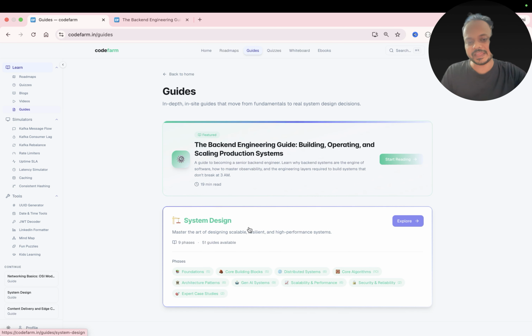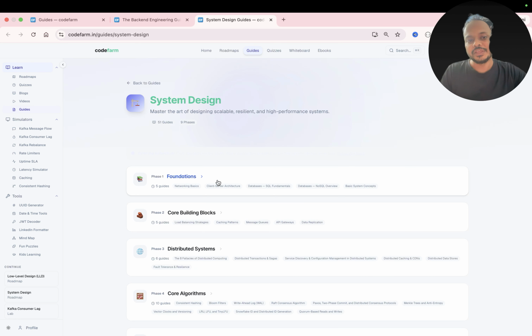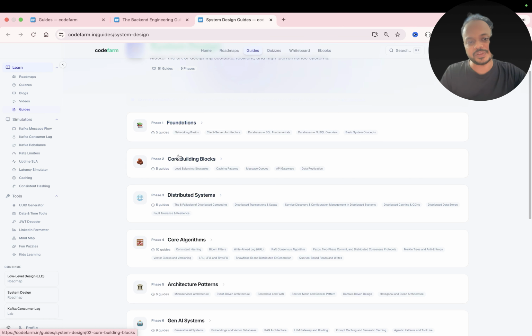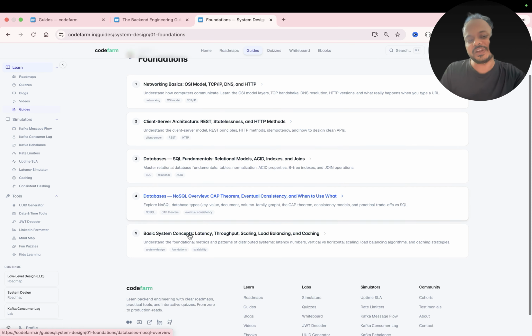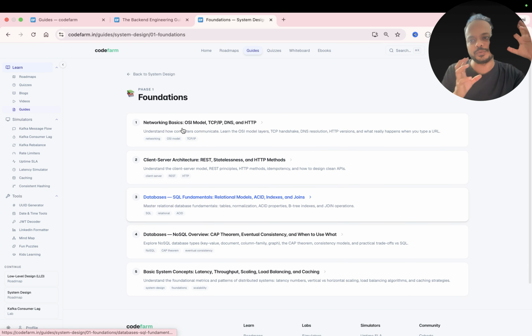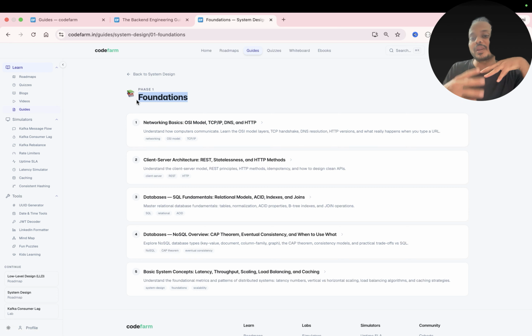When the guide is ready, the first thing that I wanted to present is system design. You see system design, again with foundation, core building blocks, distributed systems, all following the roadmap that we had. If I open foundations, each and every topic is there that you can navigate to. So why is it this way? If you want to focus on the foundation, I do not want to clutter you with all other topics in here.